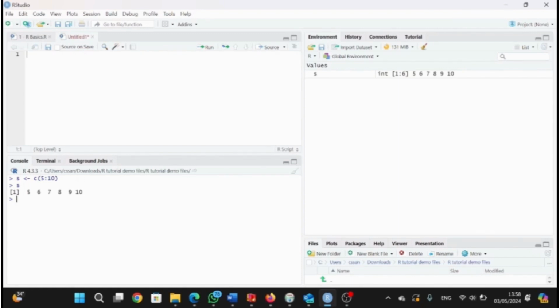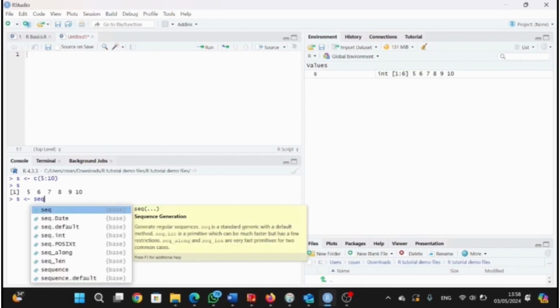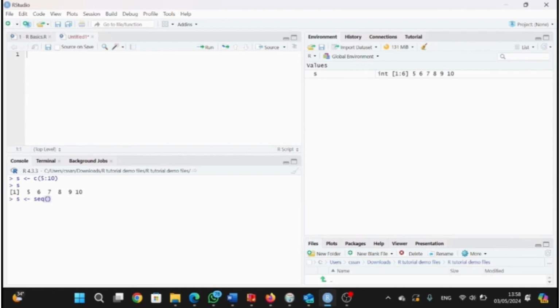We can do the same in a different way. We can say s, and in this s we can write seq, from 5 to 10. Print s. Also, the other way, we can say s, 5, directly 5 to 10.